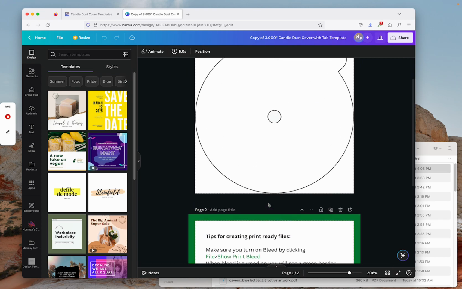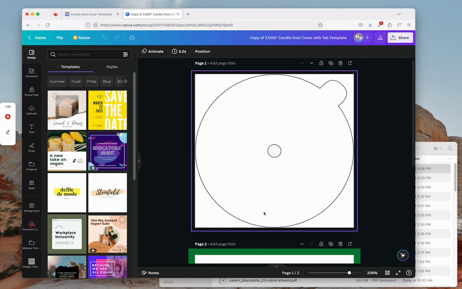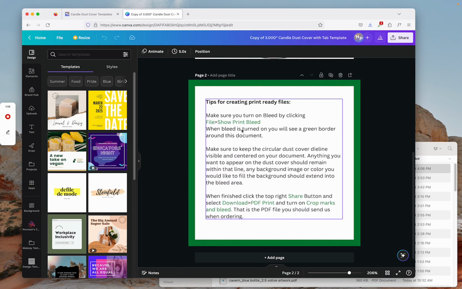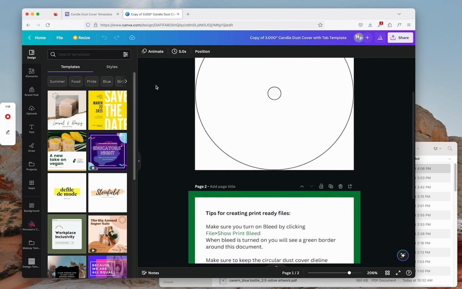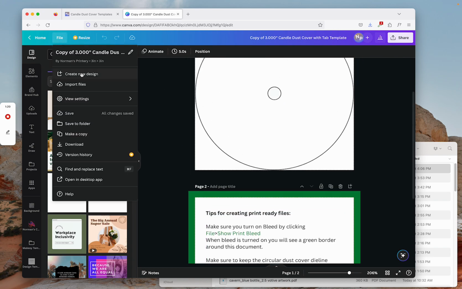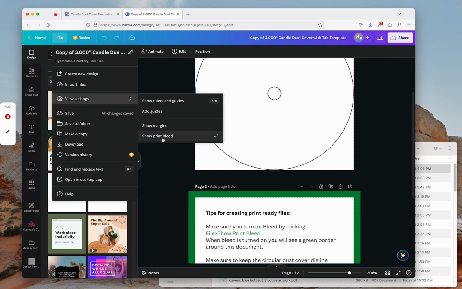The first thing you want to make sure is that you have bleed turned on. One quick way that we've made to see that is if you see this green box around the second page, that means your bleed is turned on. And if you don't see it, it's really easy to turn on. You just go to File, View Settings, and Show Bleed. Make sure it's checked on.